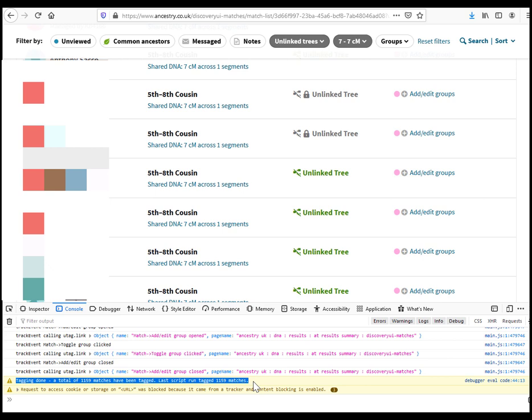Suppose I wanted to move on and apply another filter, perhaps on the 6 centimorgan matches. I'd simply do the same thing. I don't use the same browser page. Close this browser page, reopen a new browser page, go to your DNA matches, apply your filters, copy the script into the console, hit enter, and away you go, right? So that's it. It all worked really well for me.